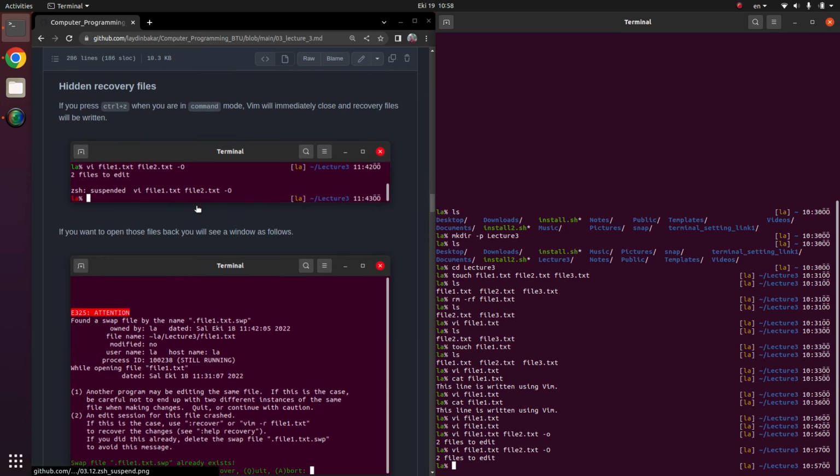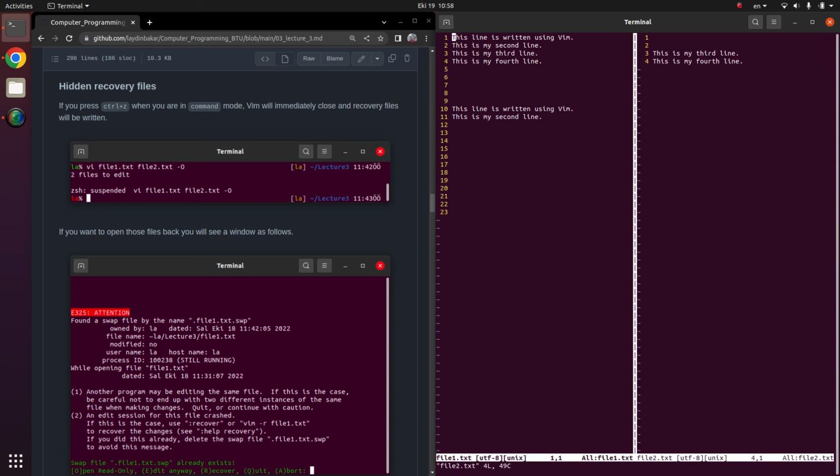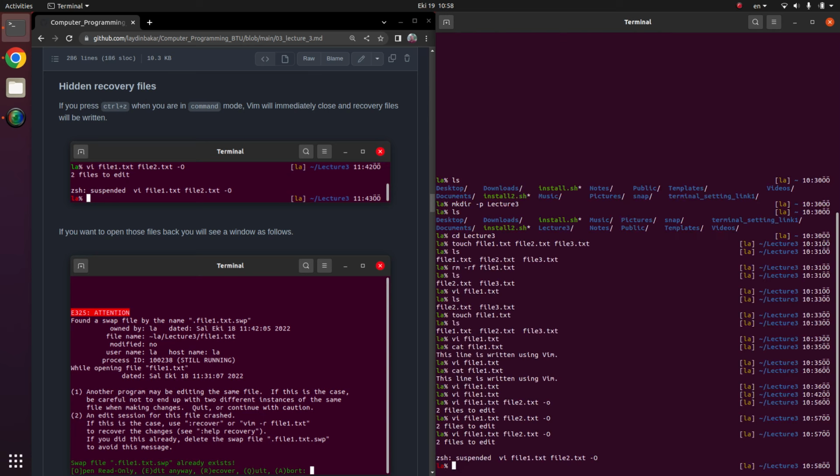Okay, this is something annoying when you use Vim. Let's use our previous command by pressing Ctrl V in the command line to open file 1 and file 2.txt files side by side, and just press Ctrl Z. Ctrl Z suspends a job working on the terminal.